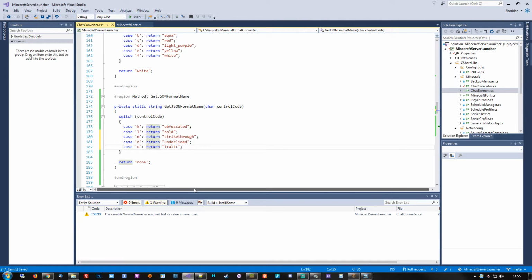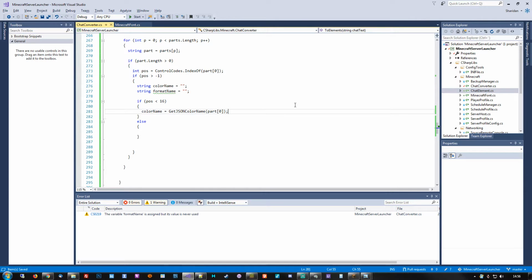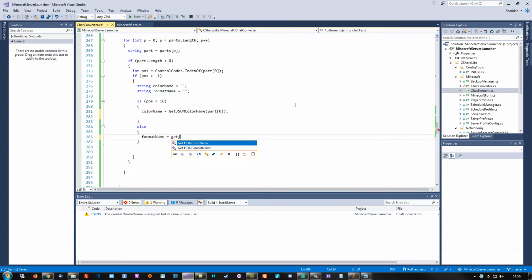And of course we do have the R, which is reset, and since we kind of need a way to handle this stuff, we definitely need to return that as a possible value as well. So we'll call that reset just like it's supposed to be. Alright. Okay, so there is the color name, and here is the format name. Get JSON format name based on the character. There we go.